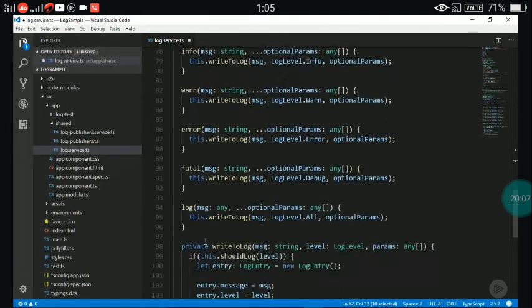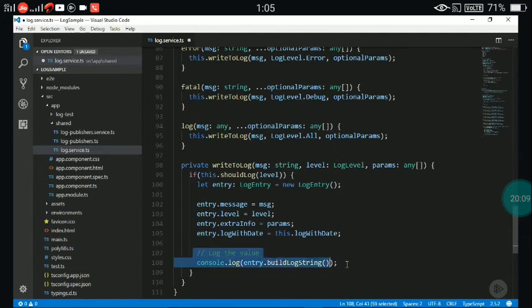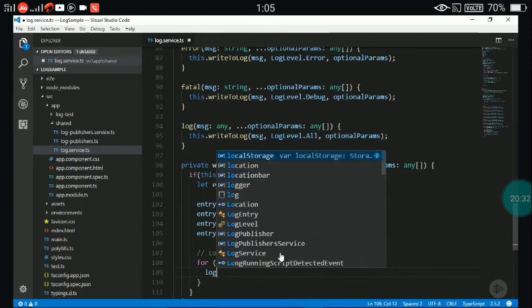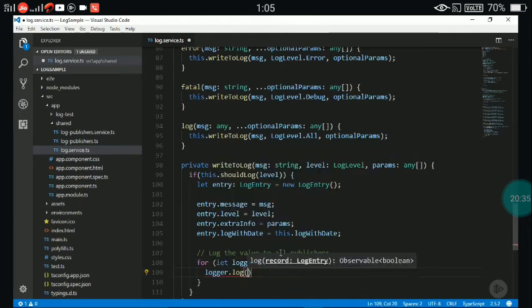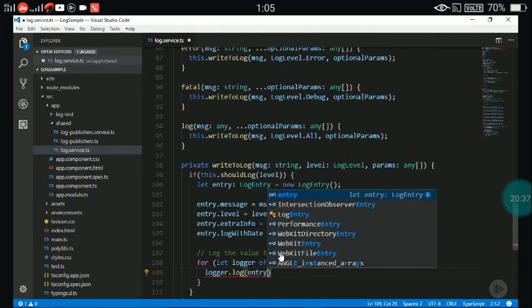Now, what we need to do down here in the write to log, so where we've got this log the value, we're going to change this now. And we're going to say log the value to all publishers. So we're getting rid of the hard-coded console.log here, and instead, we're going to loop through. So let logger of this dot publishers, and then we're going to do a logger.log. And what we do is we pass in the entry, right? That's our log entry object. So we're going to pass it to each one of these.